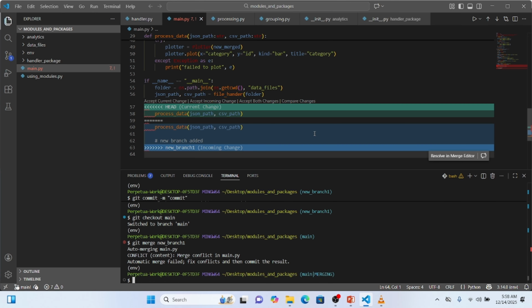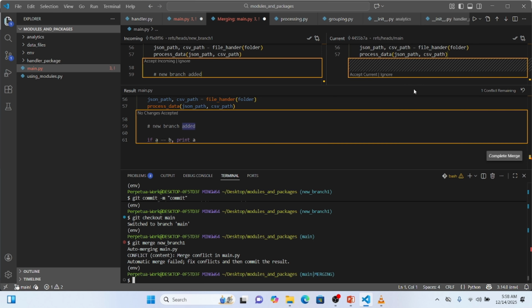All right, so I am going to try to resolve this in the conflict editor. What this will simply do for me is hint me on the new changes. So this one is accept incoming or accept current. The incoming is what we did, what is coming from the new branch one, and the current is what is inside the main. All right, so I will say that I want to accept incoming.